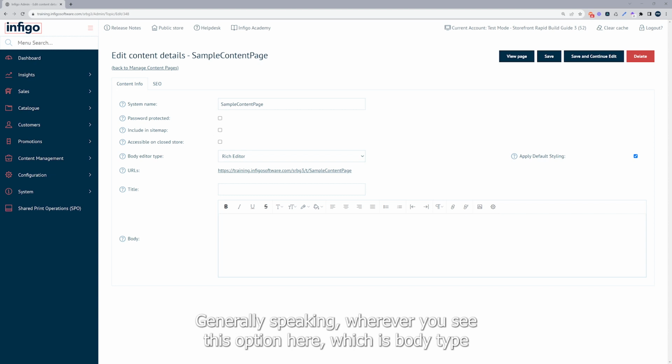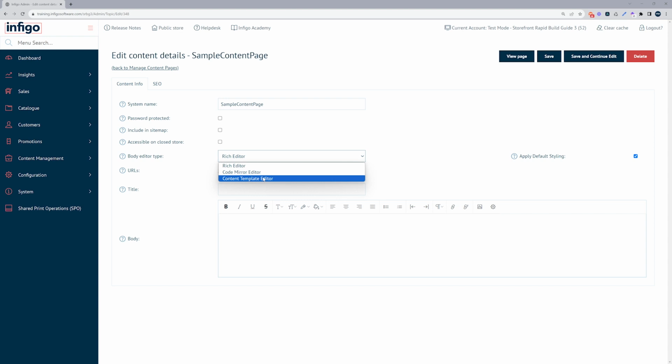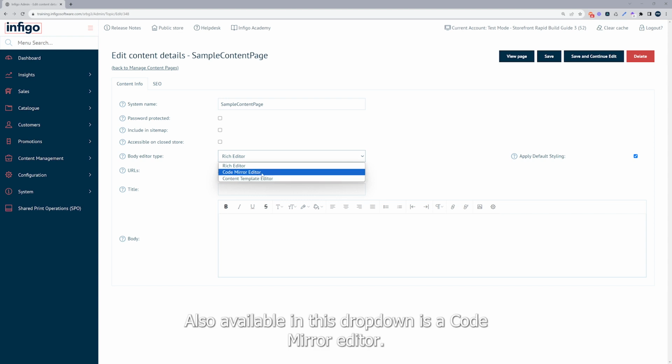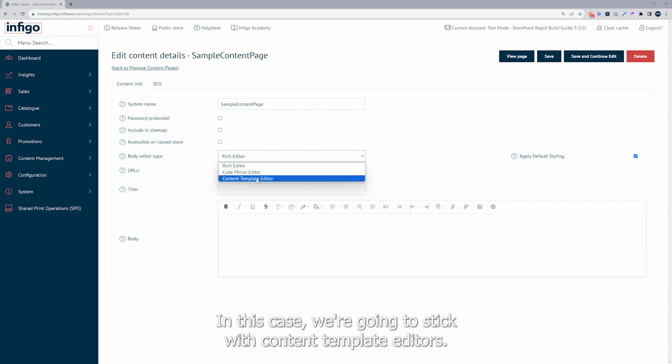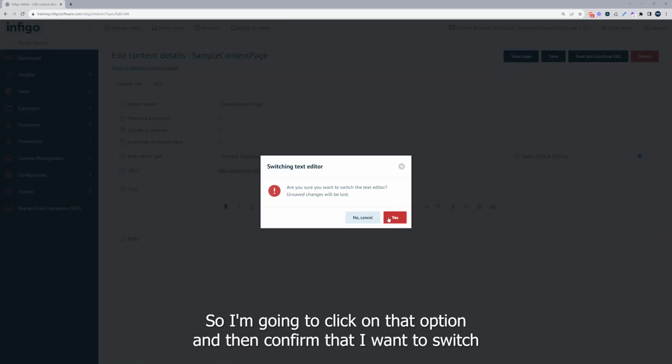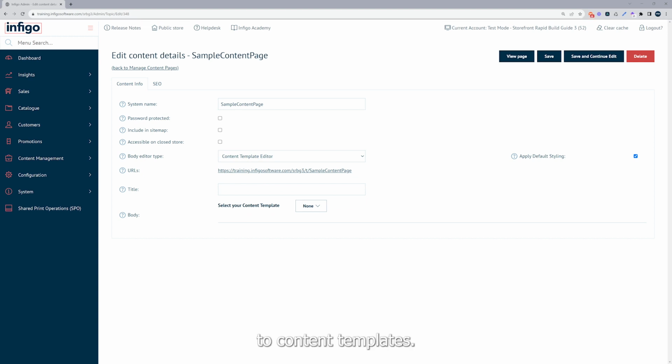Generally speaking, wherever you see this option here, which is body type editor or body editor type, you'll be able to select content template editor. Also available in this dropdown is a code mirror editor. This may be more suitable for those with the skills to actually write HTML themselves. In this case, we're going to stick with content template editors. So I'm going to click on that option and then confirm that I want to switch to content templates.